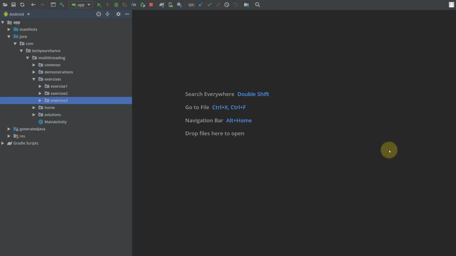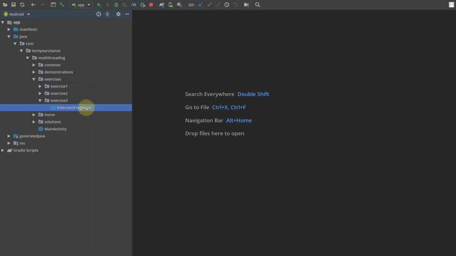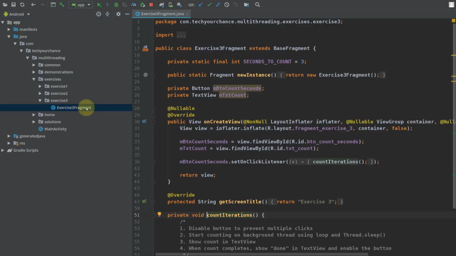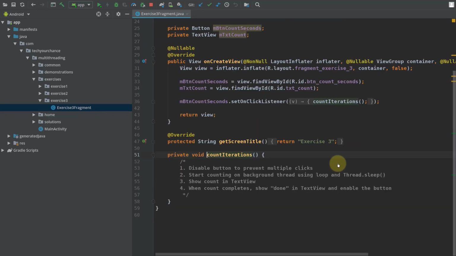In the last couple of lectures, you learned a lot about UI thread and Handler and Looper. Now it's your turn to work with these classes and practice what you've learned with exercise number 3. So go to exercises package, exercise 3, and open Exercise 3 Fragment. This fragment is very simple. It has just two elements, a button and a text view. When the button is clicked, the countIterations method is called. Currently this method is empty, and that's exactly where you should put your code.